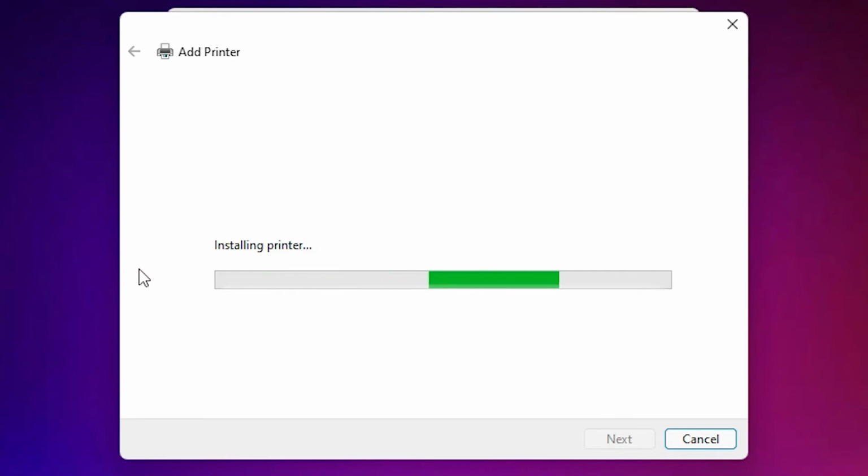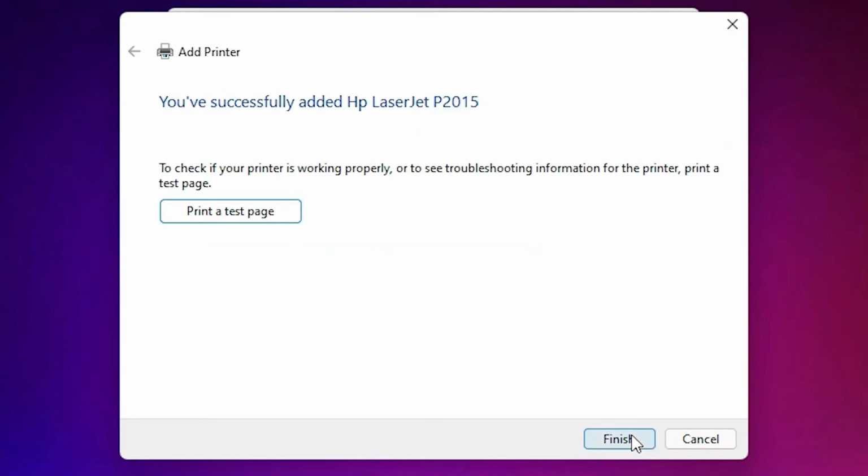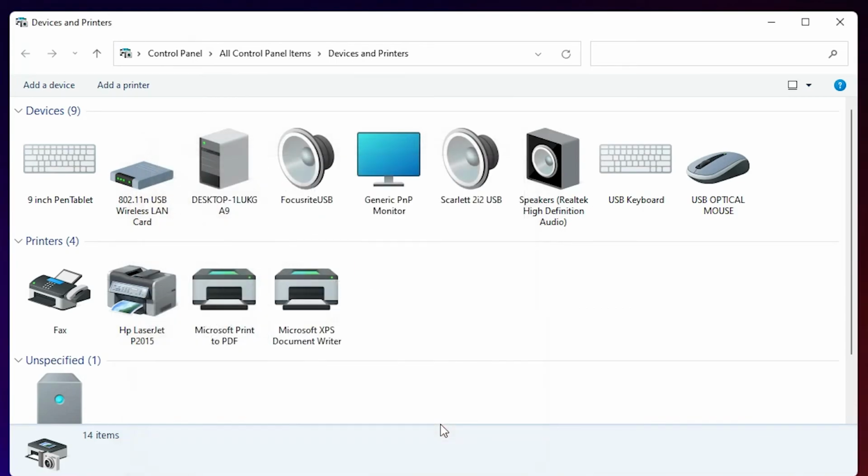It takes few seconds. If you want to share your printer, then select this. And if you not want to share this printer with another network printers, network PCs, then just select do not share this printer and just click on the next. If you want to test page, then click on a printer test page or just click on the finish. Our installation is done. Okay, now just click on the finish.